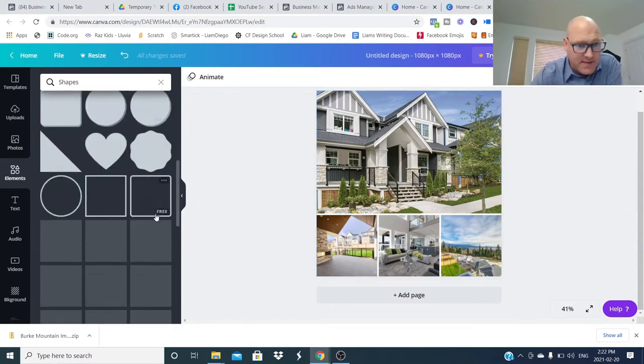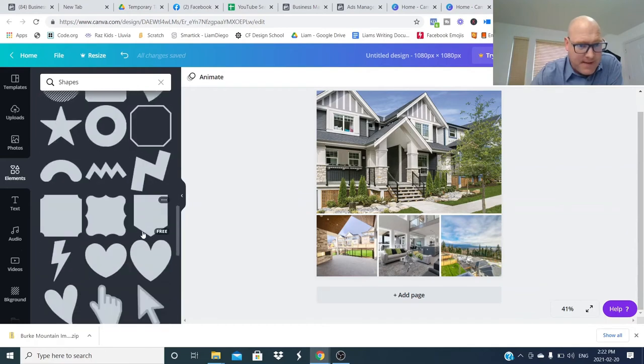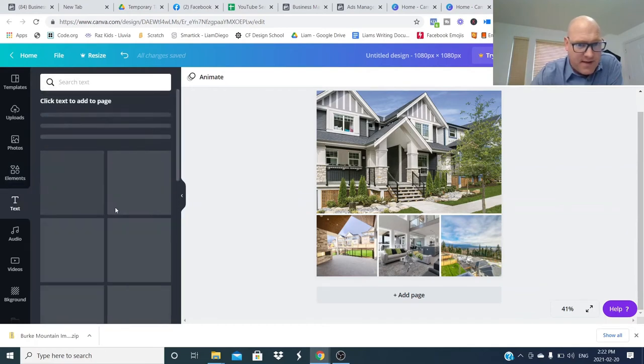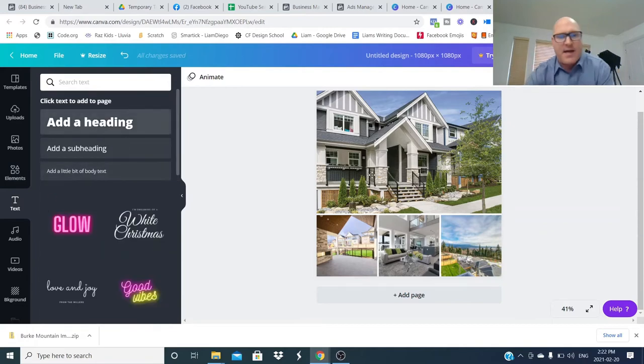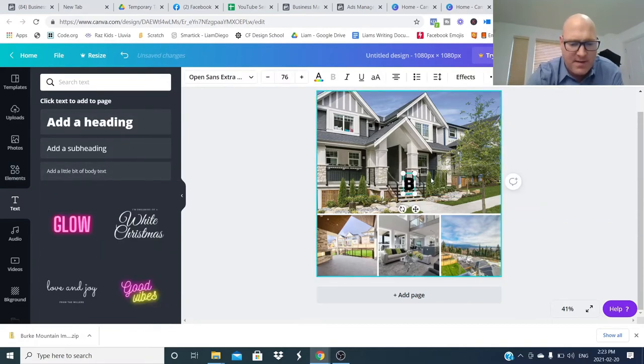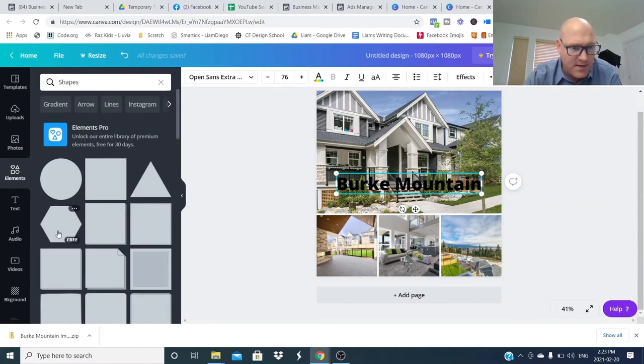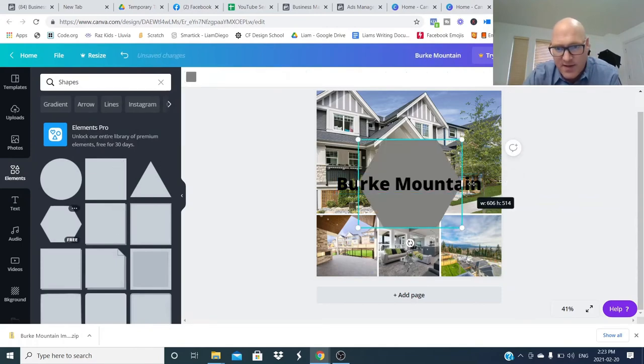But for instance, maybe you wanted to add some text on there. You could say add a heading. You could say Burke Mountain. Maybe I'll take this. Maybe I'll come here and I'll go to elements. Maybe I'll take something like this behind it.